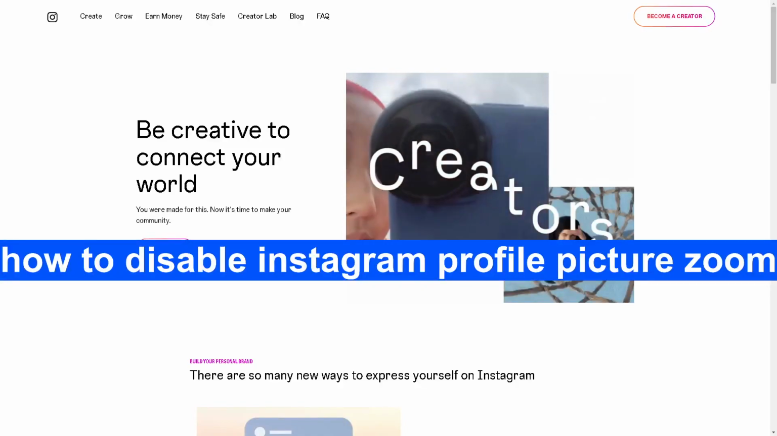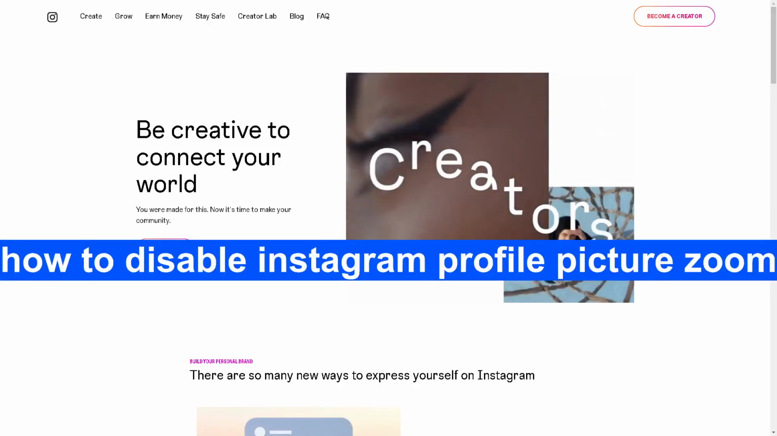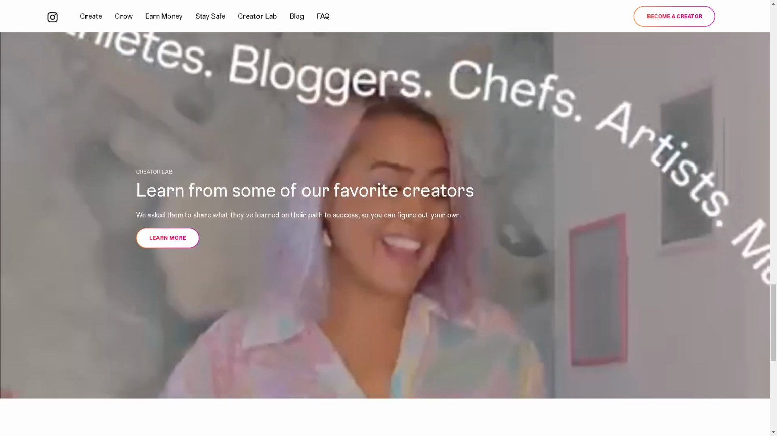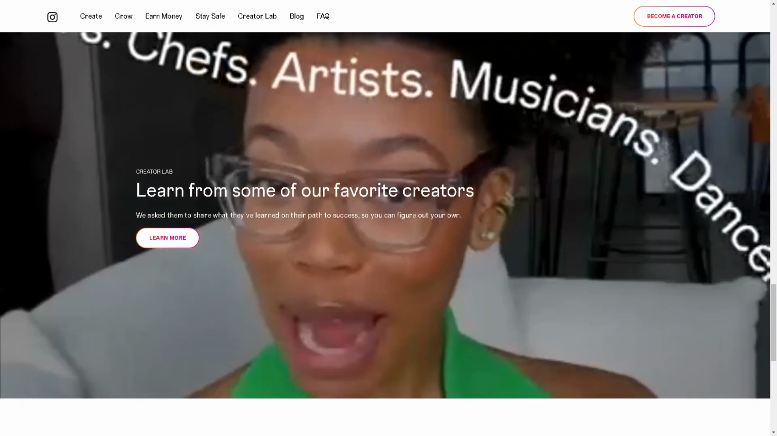For today's video, I will show you how to disable the Instagram profile picture zoom option. So let's begin. The first thing we need to do is log in to your account.